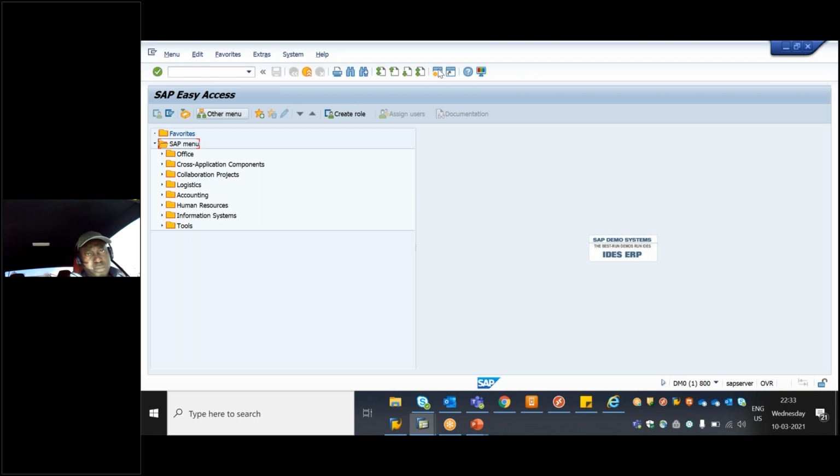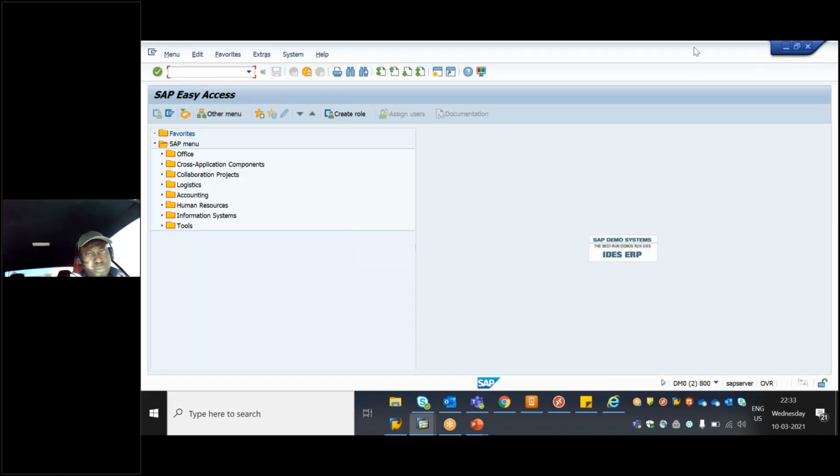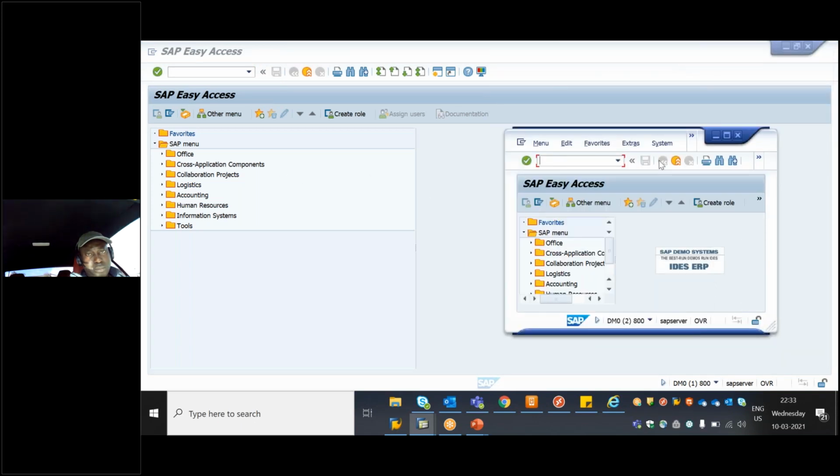There is another option: at a time you can open 6 screens actually. To open any new session, there is an option called create new session. If you click on create new session, it will open one more screen. See, now you can see 2 screens at a time. This is one screen and this is the other screen. At a time, you can open 6 screens.